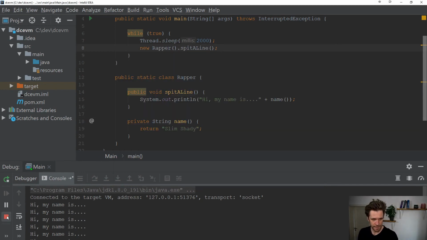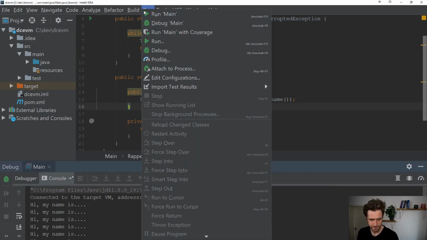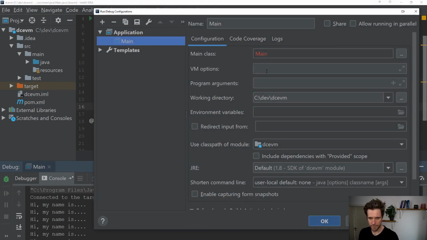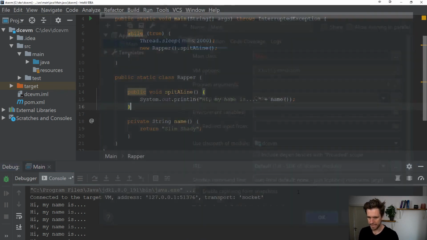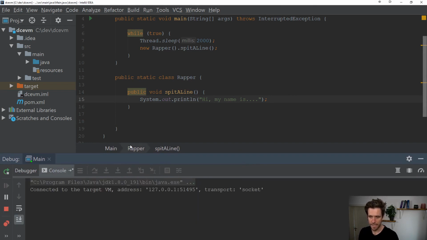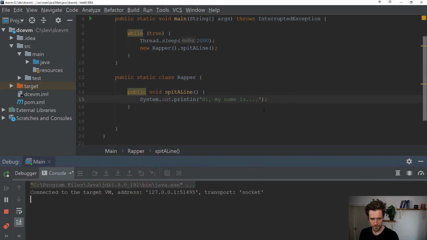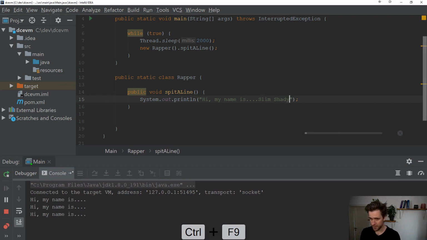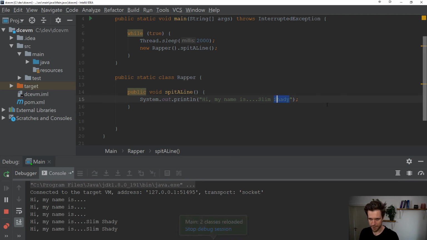Let's have a look. Let's stop our program. Go to the run configuration and paste in the -XXaltjvm=dcevm option here. Then we'll just clean that up again. We'll do the very same thing. Run your program in debug mode. Then add Slim Shady. That should work. Has actually always worked, right? Hi, my name is Slim Shady.